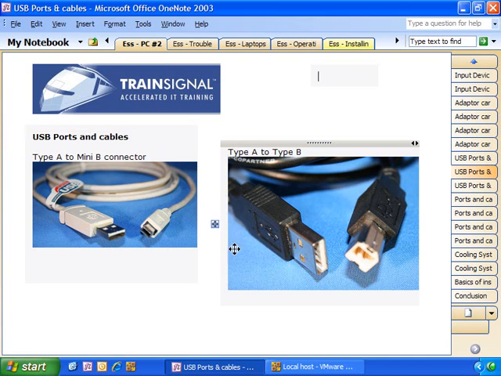Over here, this is a type A connector, same type as this one, but it has a type B connector on the other end of the cable. So, for example, this is what I use to connect my bubble jet printer to my laptop so I can print out my digital photos. So that's a type A USB to a type B USB. This is a type A USB to a mini B USB.